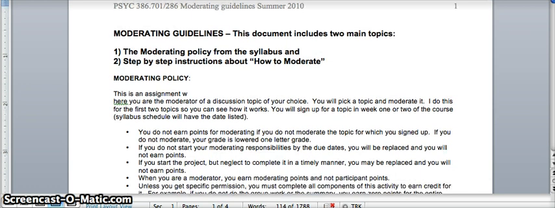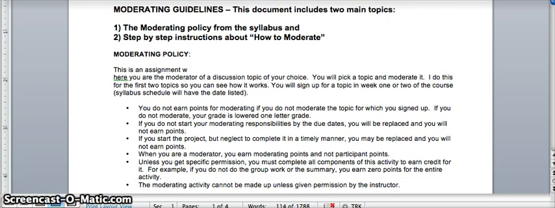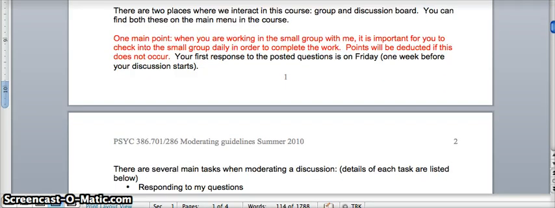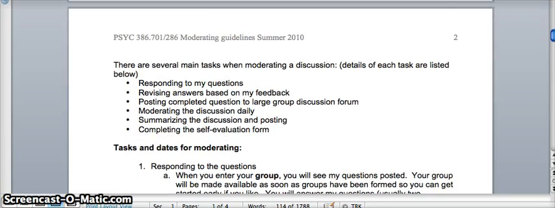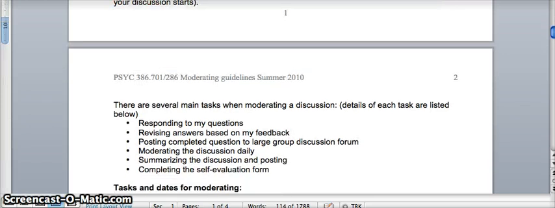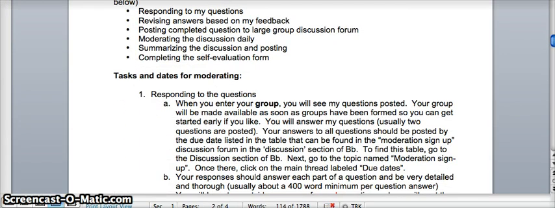So this first section, as you can see, is the policy. You can look at bold for the heading. I'm going to go past that. You can take a look at that on your own. It's very important to read, so make sure you read it in detail. The second main item in this document is the tasks and the dates for moderating. This gives you an overview of the tasks, just in a list, and then there are step-by-step procedures or guidelines on how to complete each task.